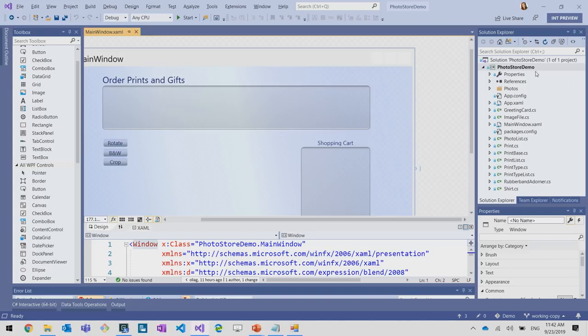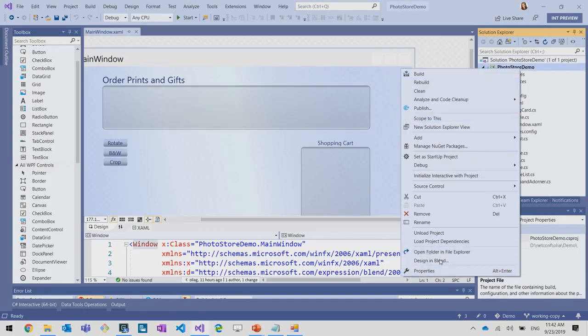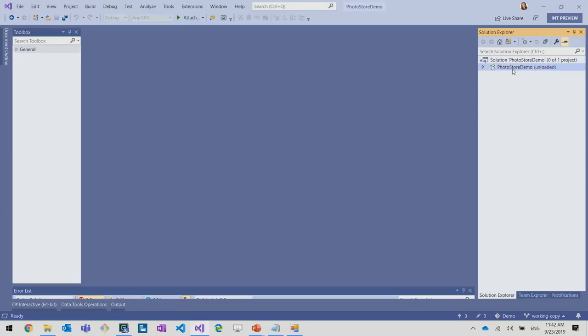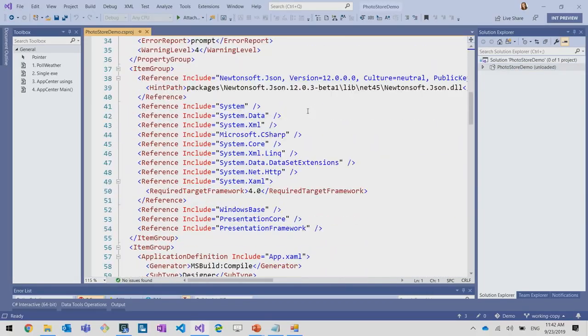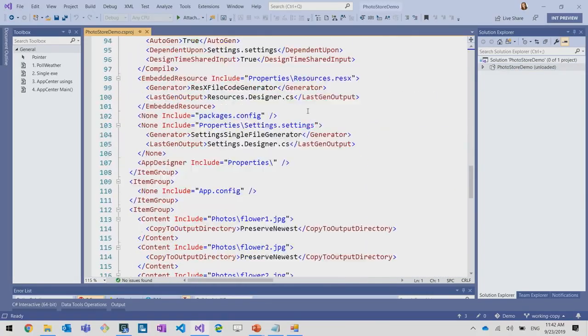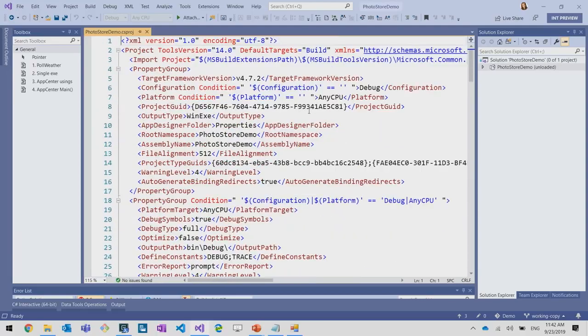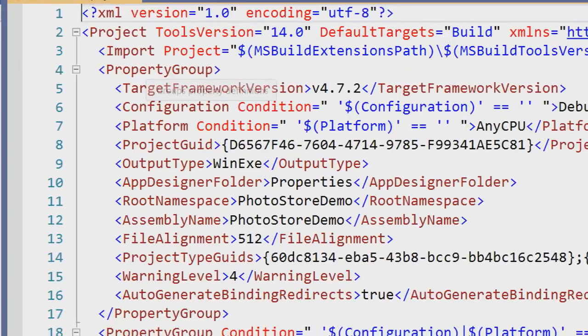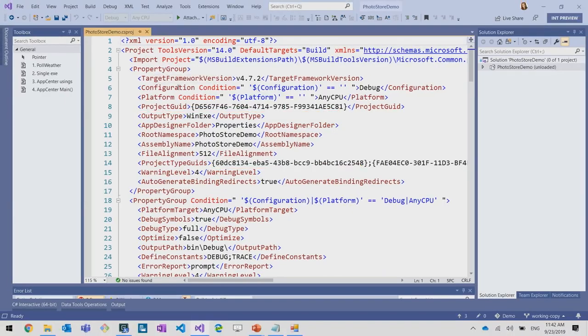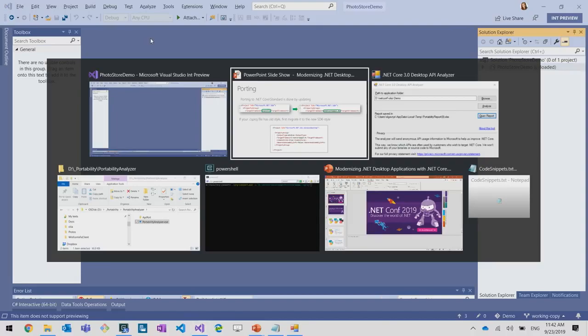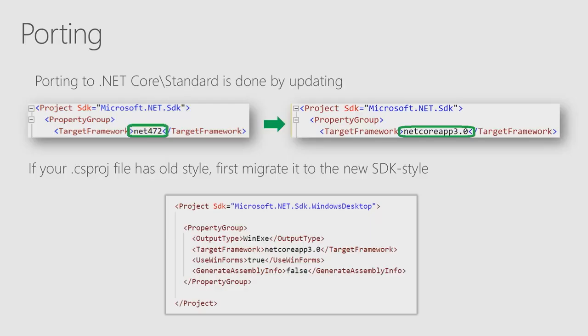Let's go back to Visual Studio, and I'm going to unload my project. Then I will click Edit Photo Store, and here we can see a very large XML file, right? Oh my gosh, so big. And this XML file also has parameters like project GUID, project types GUID, and so on. That all tells me that this is an old project file. And before porting to .NET Core, I will need to update my project file to the latest SDK style.